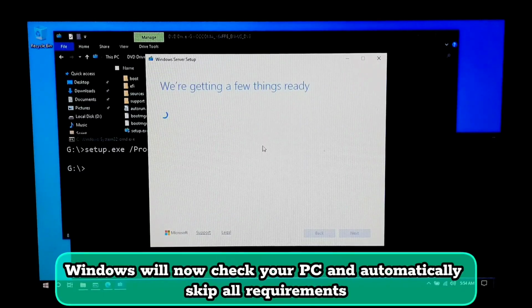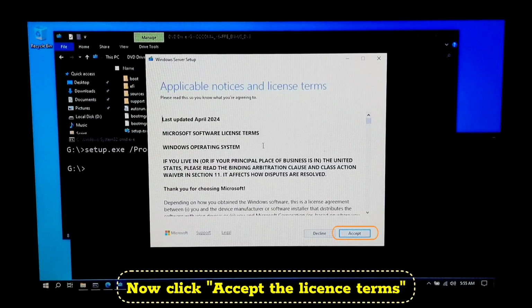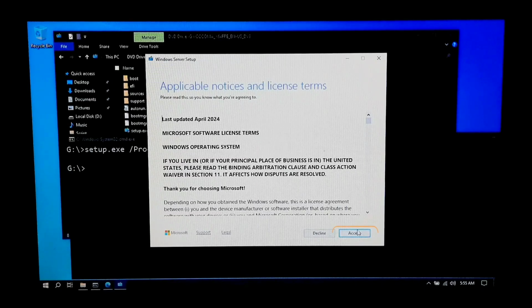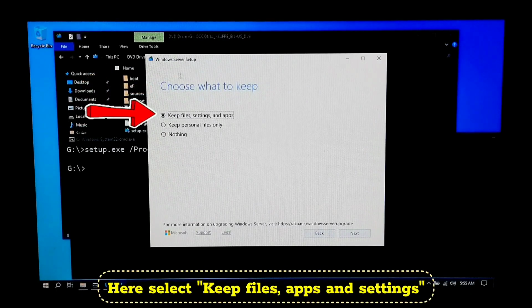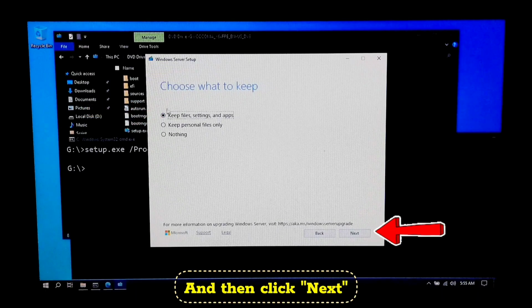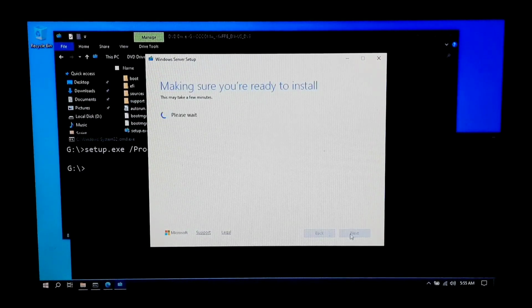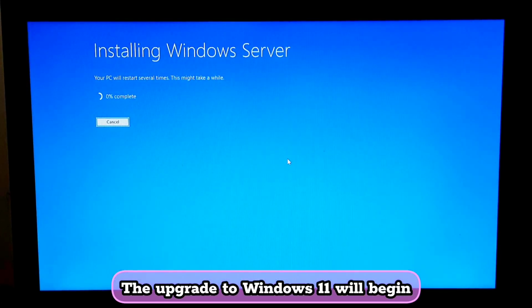Windows will now check your PC and automatically skip all requirements. Now click accept the license terms. You will now reach the choose what to keep section. Here, select keep files, apps and settings. This keeps all your data, apps and settings safe during the upgrade. And then click next. Now click install and the upgrade to Windows 11 will begin.